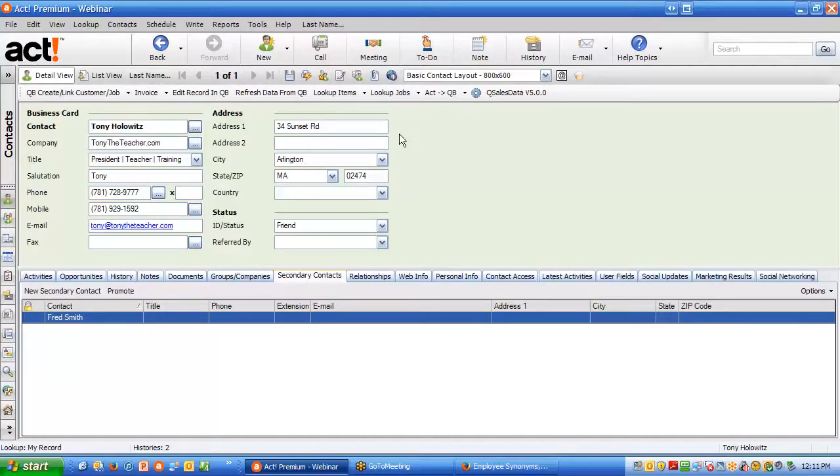I want to talk to you about an option in Act to create what's called a secondary contact. When you look at Act, there's a tab called Secondary Contacts, and what it allows you to do is come down here and put in what's referred to as a secondary contact. It might be someone who is just a random contact at a company, and you just want to keep their name just in case.